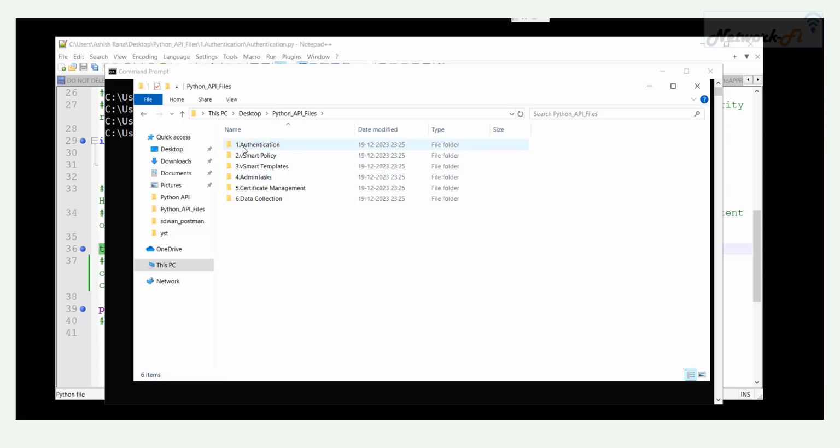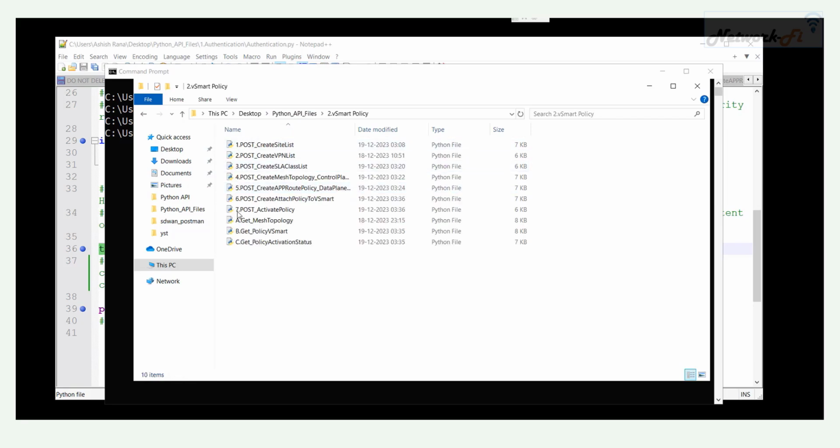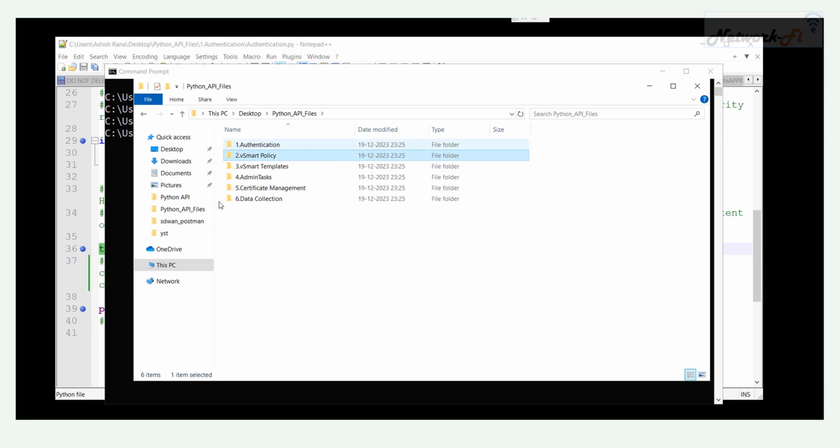If you check folder number 1, which is the authentication folder, this folder consists of the authentication Python code and the token Python code. Similarly, I have other folders as well, such as the vSmart policy folder. It consists of all the Python codes which are required to configure a policy for vSmart. We will see that later. I just wanted to show you all the folders.